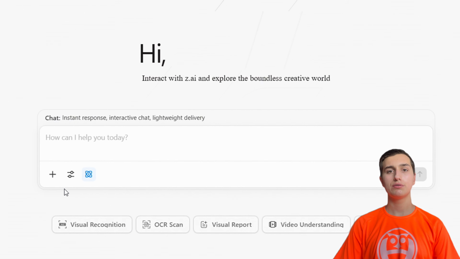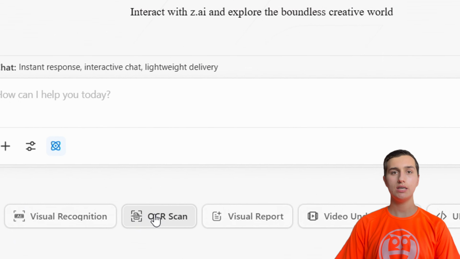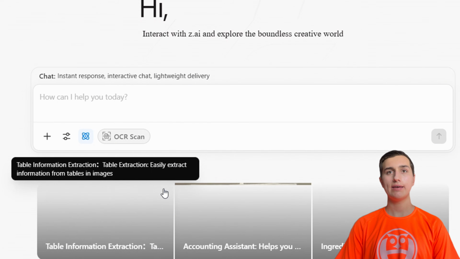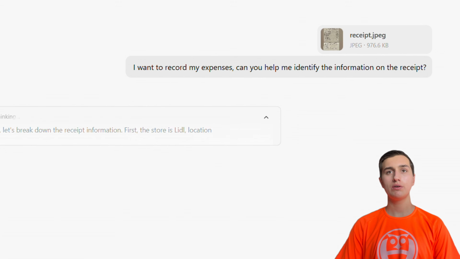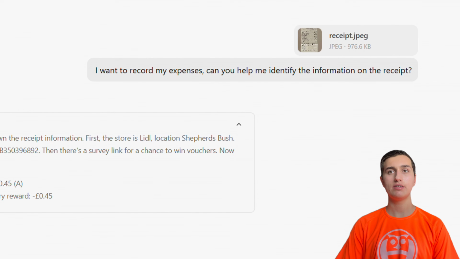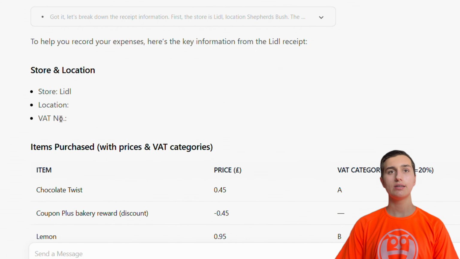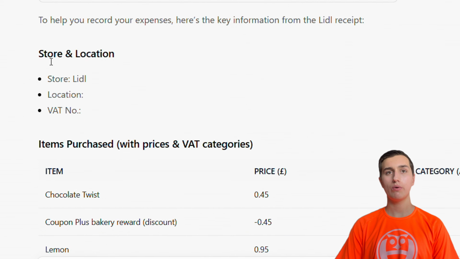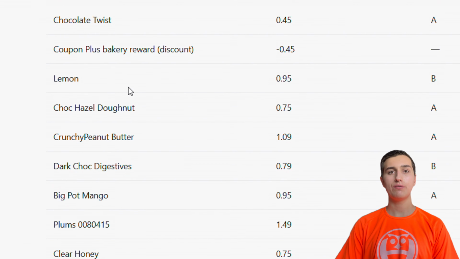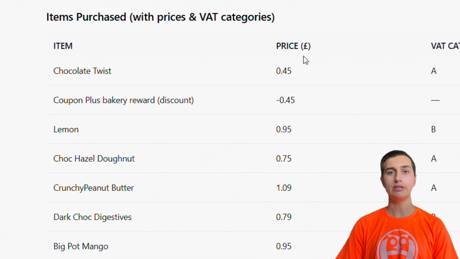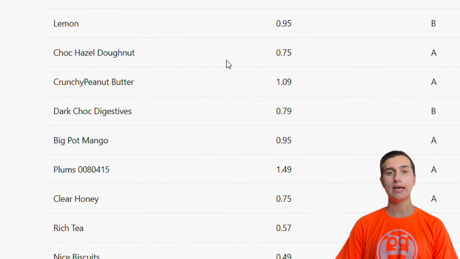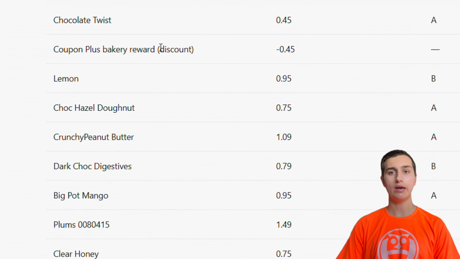And now the second feature that I'm going to test in this video is the OCR scanning. So here I gave a receipt and I said, I want to record my expenses. Can you help me identify the information on the receipt? And now as you can see, it analyzed the image and now it's giving me the store and the location. We have so much information just based on this image. So as you can see, this Chinese AI model is very good at analyzing images.